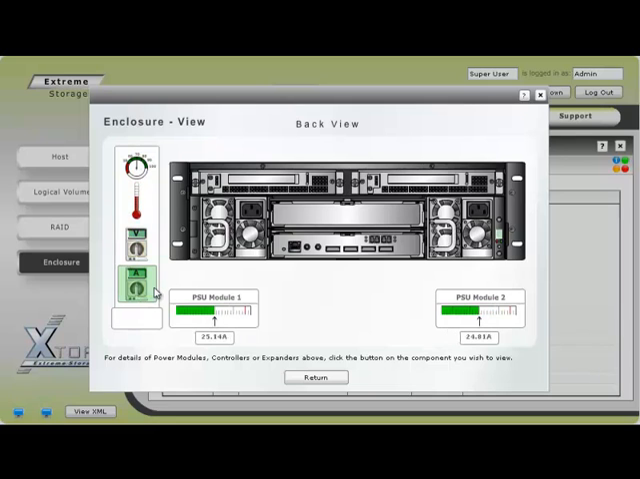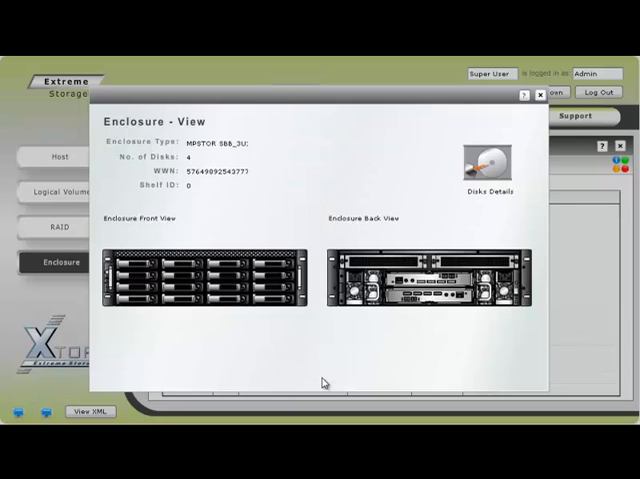So for every enclosure that MPStackware™ is running on, there is a different front and back view, and this is usually customized for the particular array that you're running on.